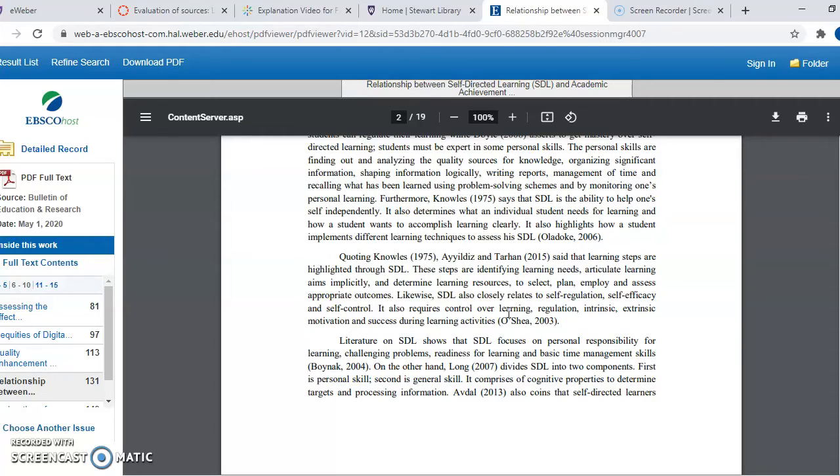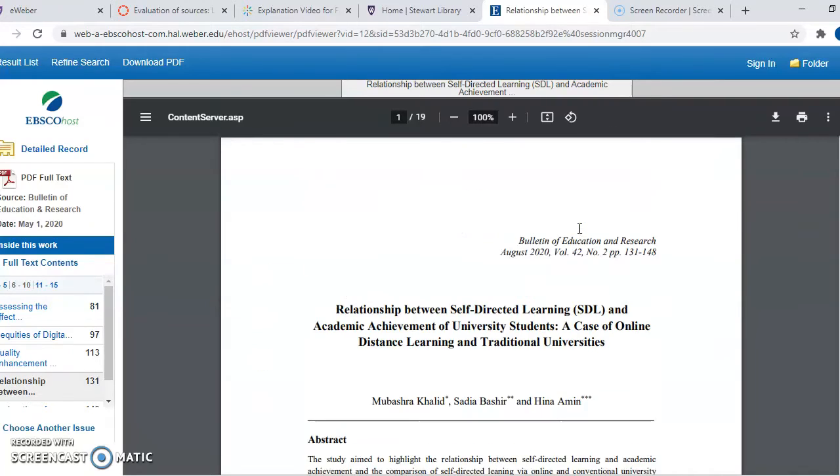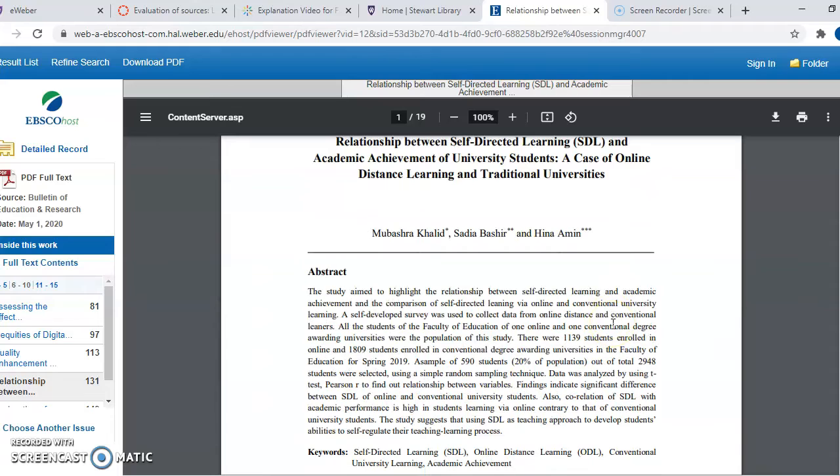Overall, though, to summarize, the study of this article did aim to highlight the relationship between self-directed learning and academic performance in online courses in comparison to self-directed learning in traditional courses. The findings were that self-directed learning with online courses had a positive relationship, which was higher than traditional courses. And that is because self-directed learning also was used as a tool to help students self-regulate and self-teach and discover their learning process.